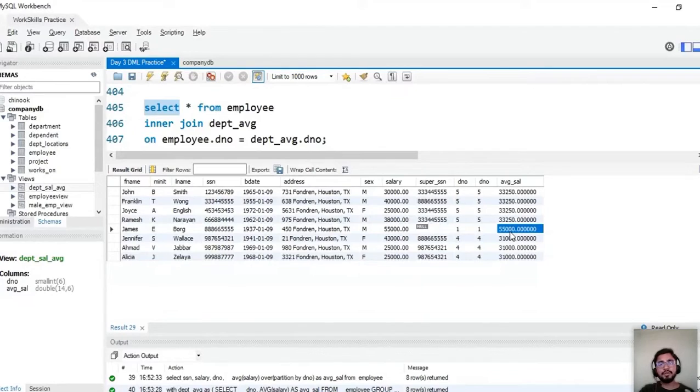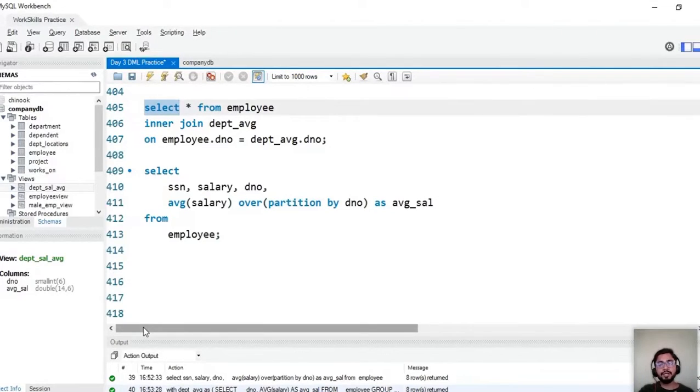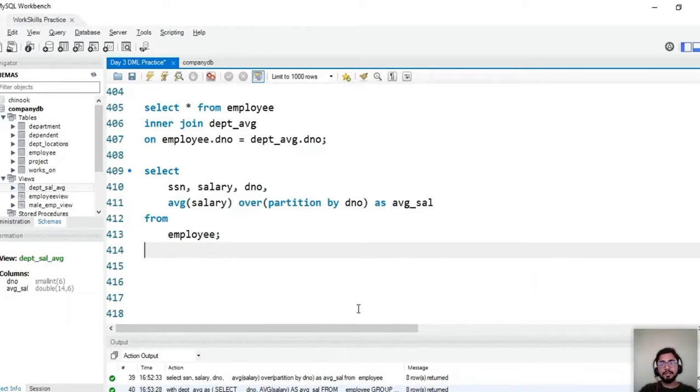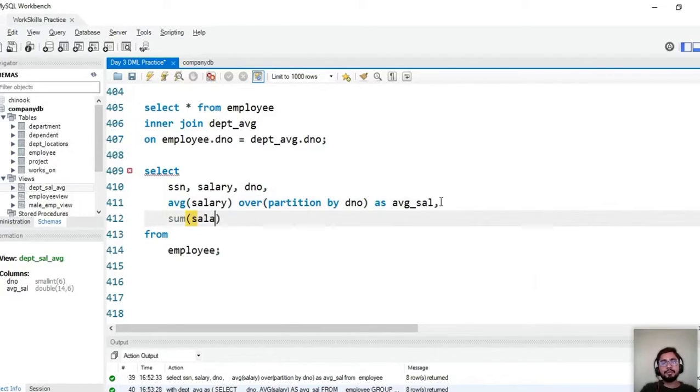So the rows are exactly the same. It's just that doing it with a window function requires much less effort. Alright, so I hope this has given you an introduction to that. And as I mentioned, you can just keep on appending more and more columns. So if you want, you can also calculate the sum of salary over.